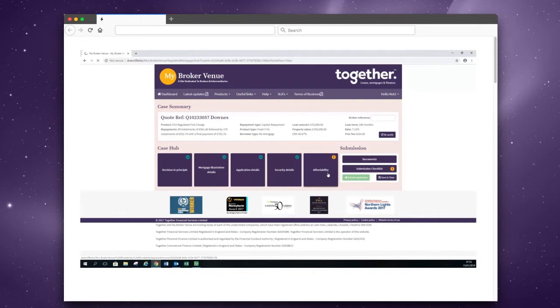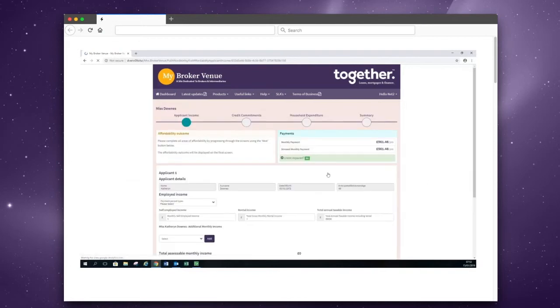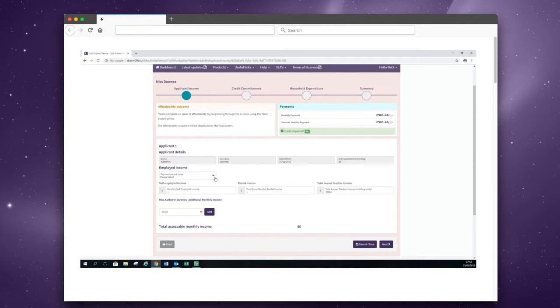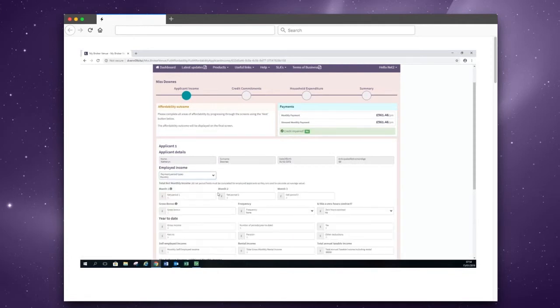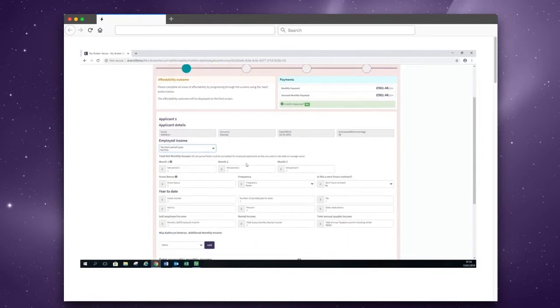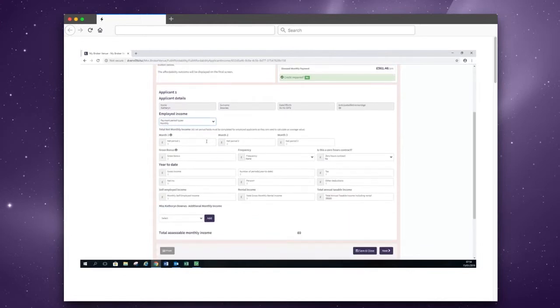Affordability is obviously very important. Select the tab and start filling in hard details on the applicant's income, using figures from payslips or similar. Our applicant here has a relatively simple income, but you might need to add more detail. It's important to ensure the information here is accurate and matches the documents you'll send us to support the application.